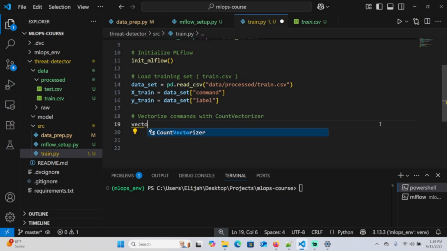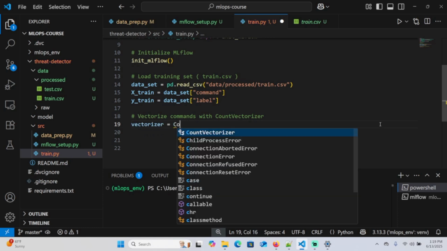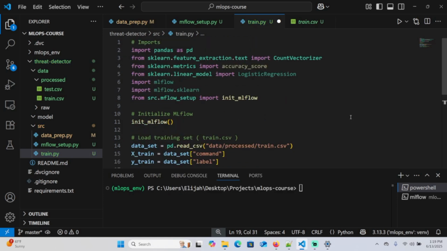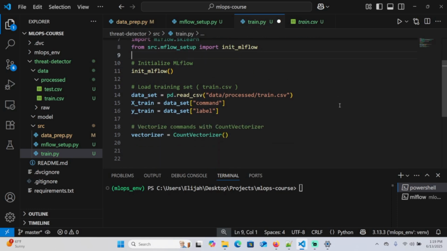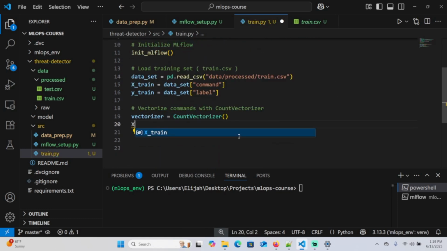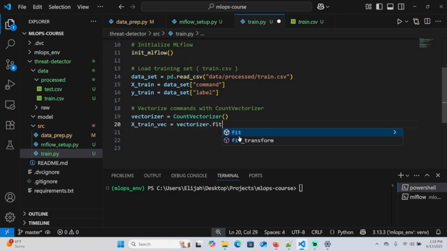Here's what we're going to do. Let's create a variable called vectorizer, and call CountVectorizer up here. That's it right there. See that function? We're going to be using it down here. So X_train, vectorizer fit. What this function does is convert our commands. Basically, to vectorize means to convert. In simple terms, we're converting the text data into numerical data so that the model can understand it. Then we need to pass our X_train data in here.